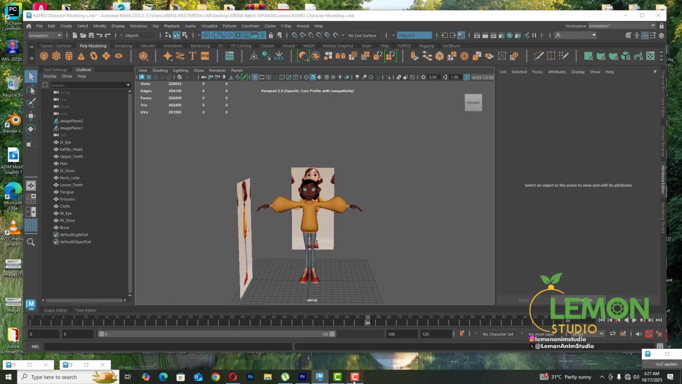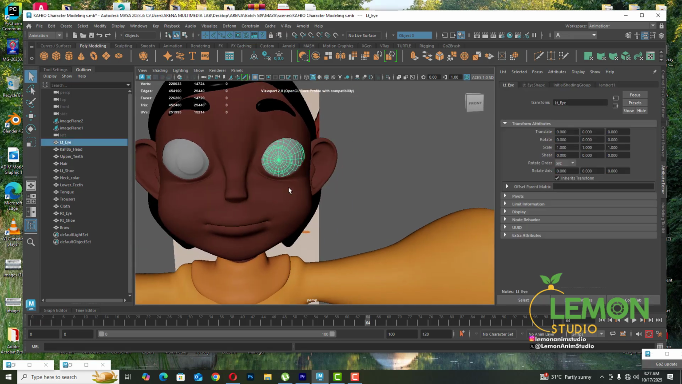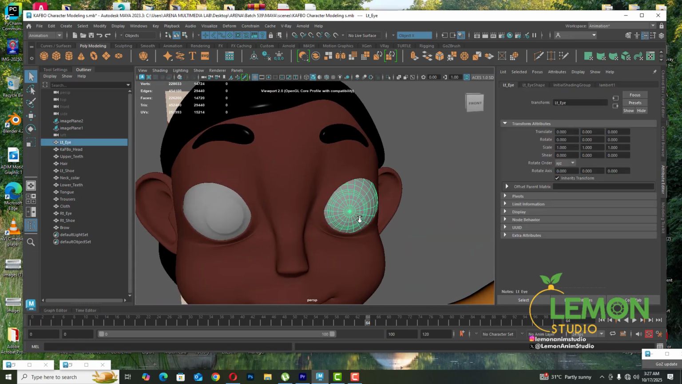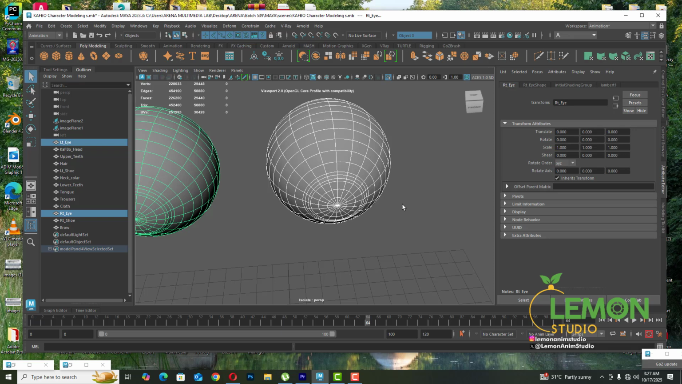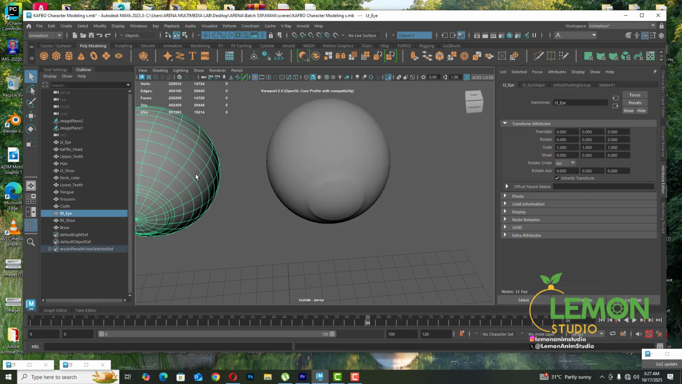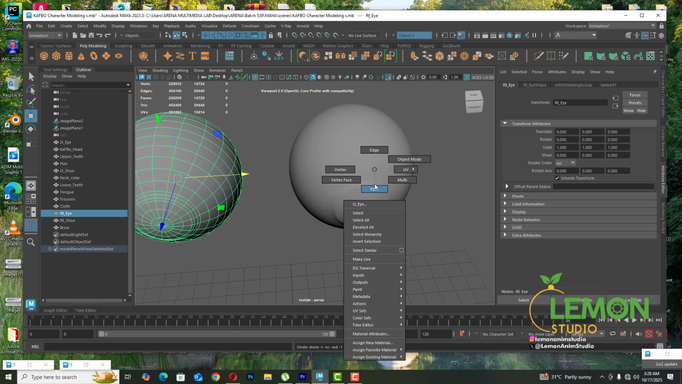Okay, then next thing is let's deal with the eyes. So I'm going to deal with the eyes. Then I think we have two of the eyes control. One of them is going to be the glass, the other is going to be, let me see what we have here. Okay, they are together. So what I'm going to do is I'll right click and hold.